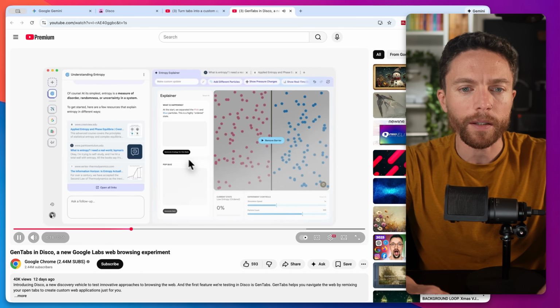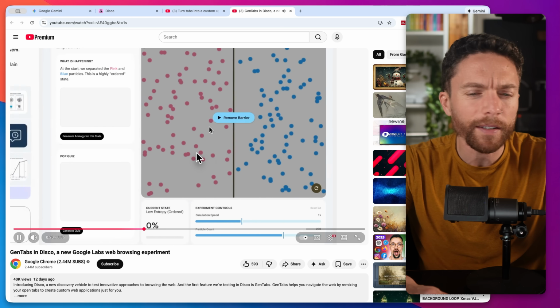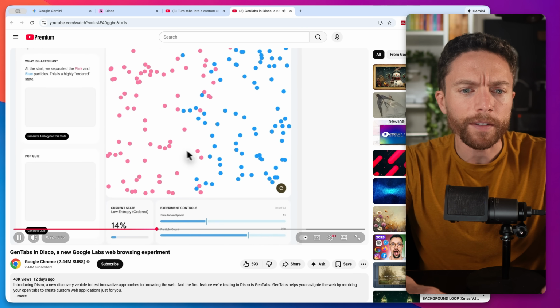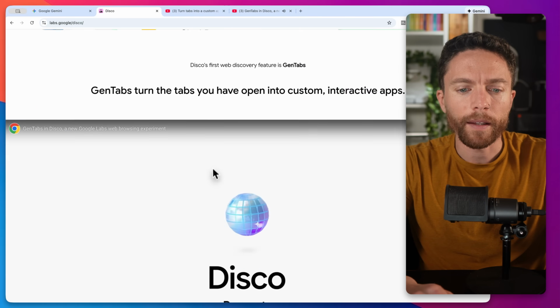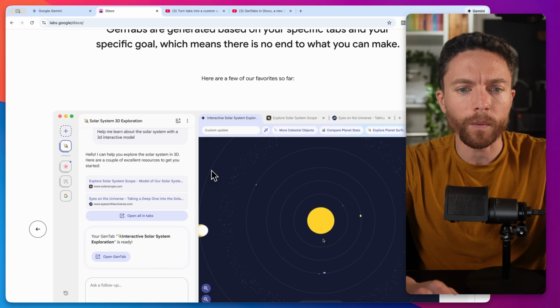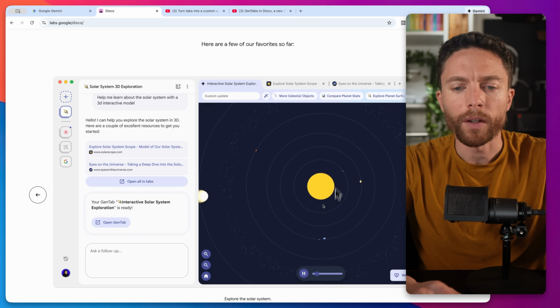So here they're trying to learn some sort of sciencey thing, I think. And so instead of just looking up the results, it actually creates an app that explains what it is. And then here they have another example as well. So this is like an interactive solar system app that pulls up, again, as you're just searching and trying to learn about the solar system.